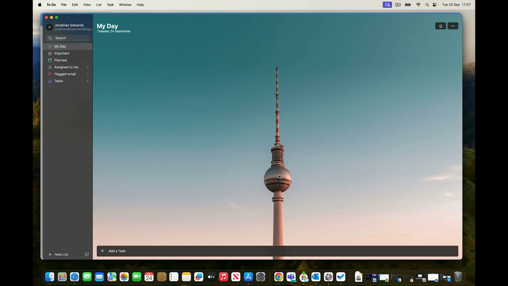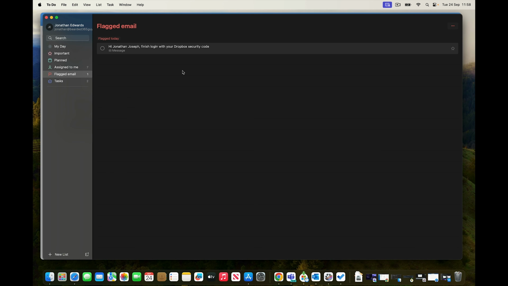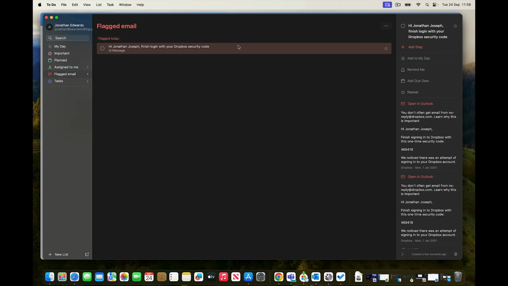So when I launch that, this is Microsoft To Do. And what I can do is manage all of my tasks within this application. So you've noticed the setting here, flagged email. So that is the task that I flagged earlier. I can go into this, I can change this if I want.